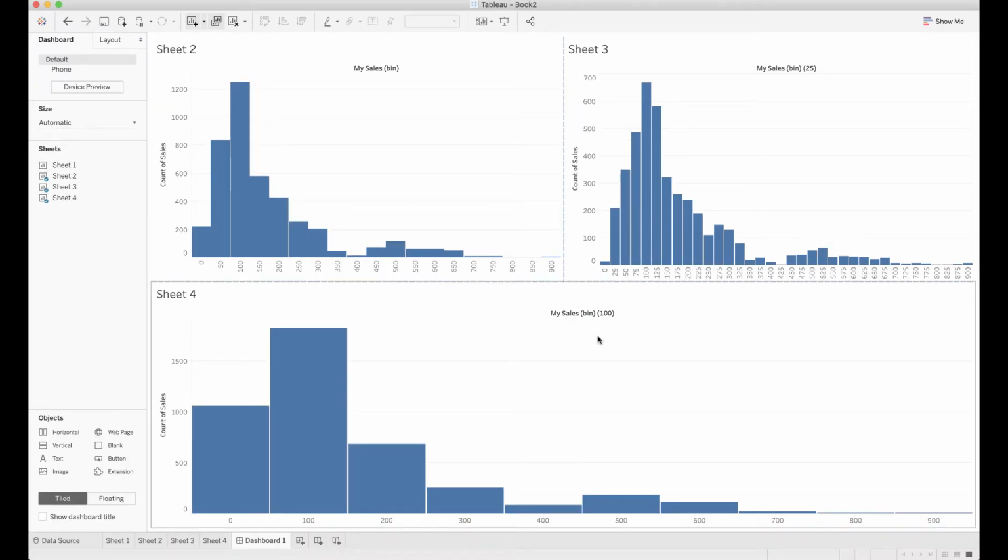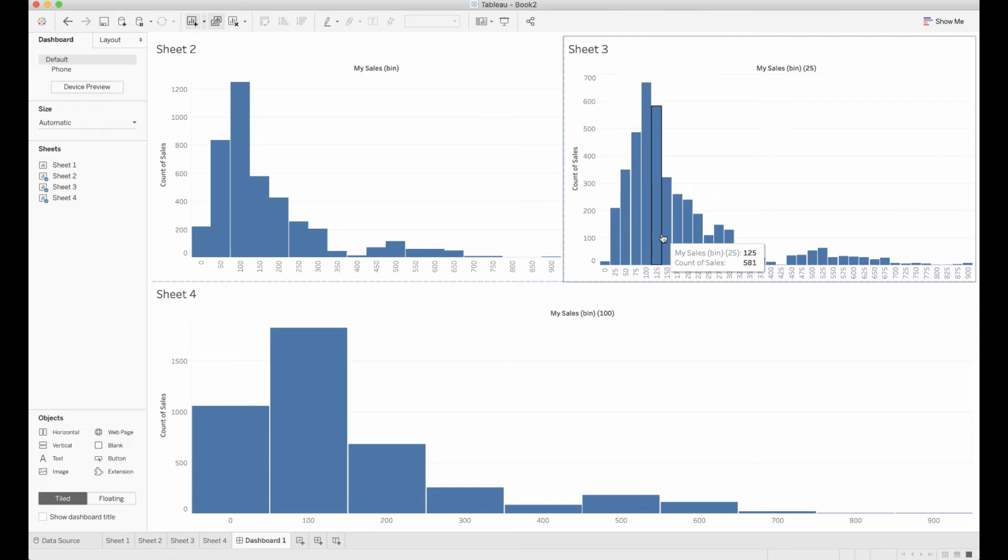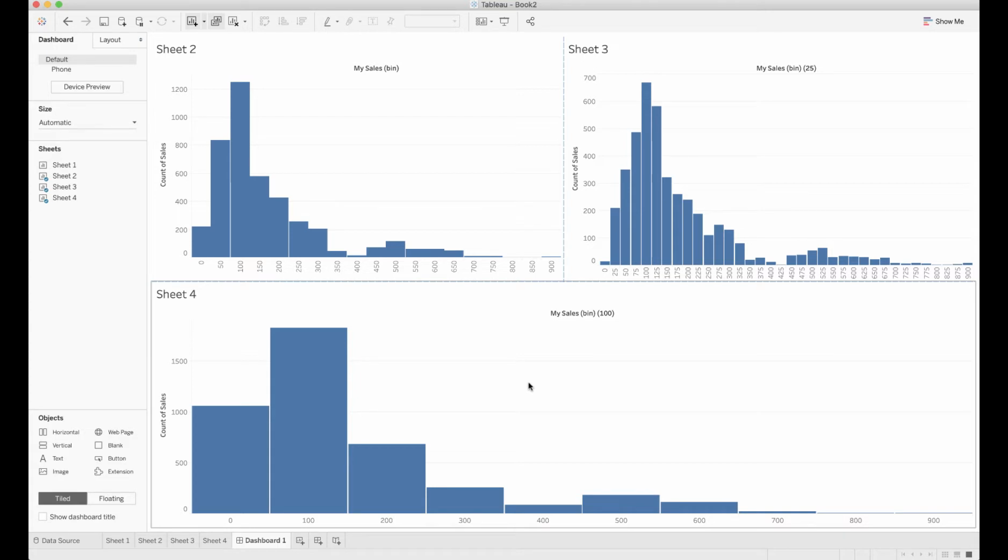Now, I'm not saying that we've underbinned this at all. I'm just saying that when you're creating the story, this is one of those moments where visualization is just as much art as science, and you as the storyteller have to decide which of these graphs is most appropriate for what the data says and what the story is that you're trying to tell.